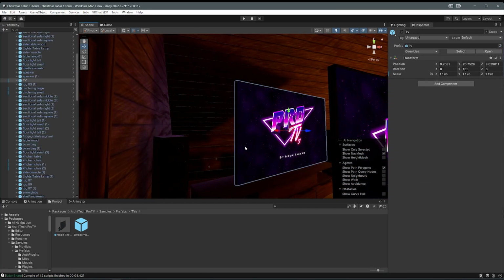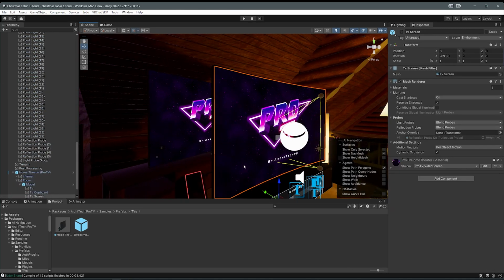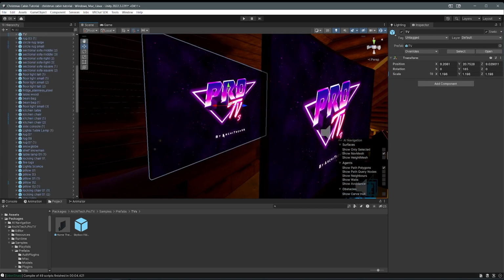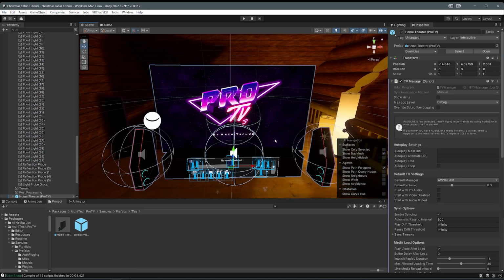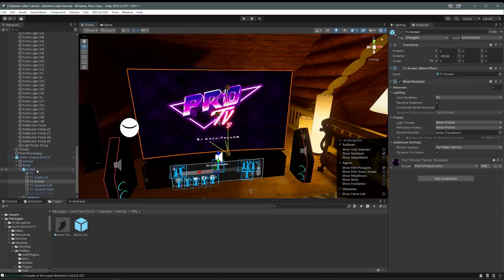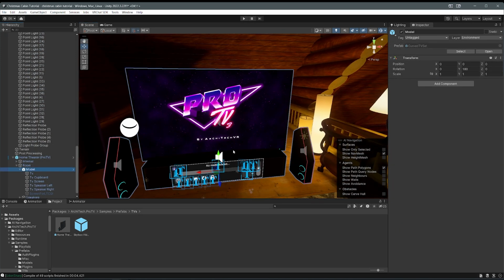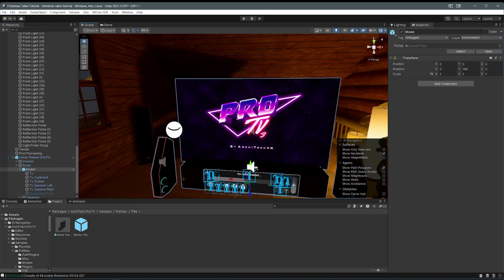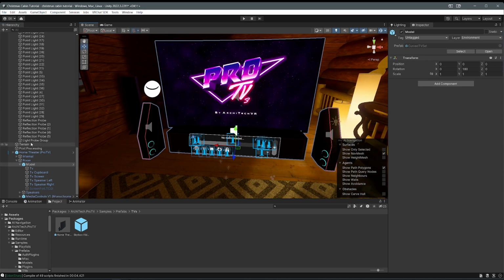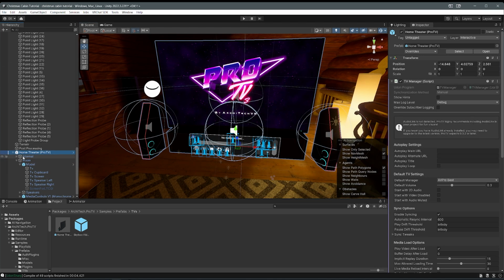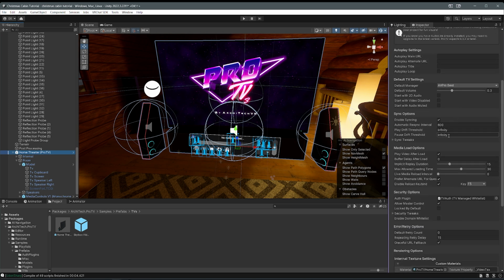What I did for this TV is I took the material, which is the Protv home theater. If you can't find this, you can just go into packages and search for it. I took this material and dragged it onto this TV. So we don't need this TV screen, but we are going to steal some stuff from this prefab. If we come into the hierarchy, we can see everything that's in this prefab. So we've got the home theater, and then in the inspector, there's a bunch of settings for it.